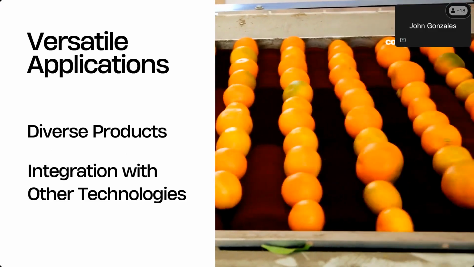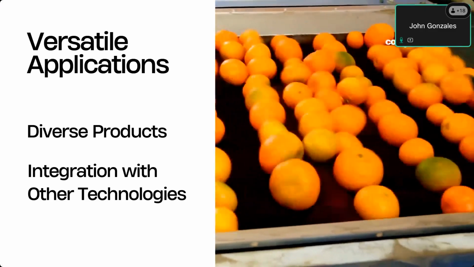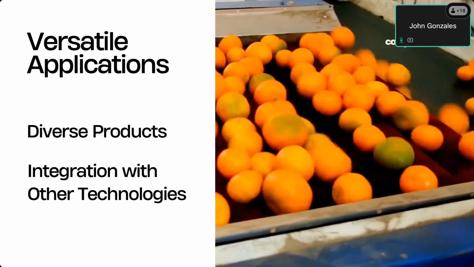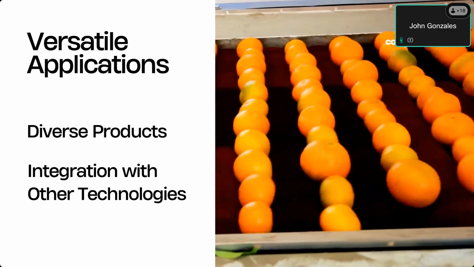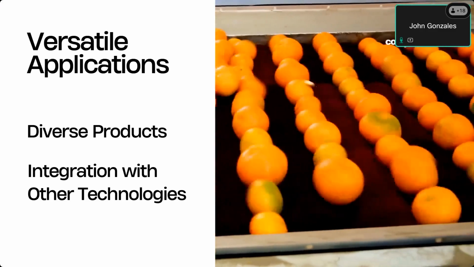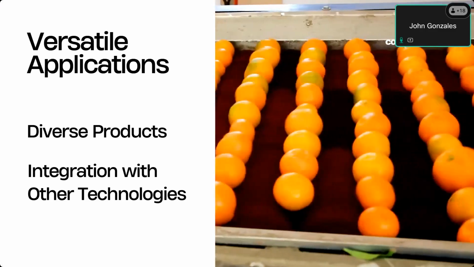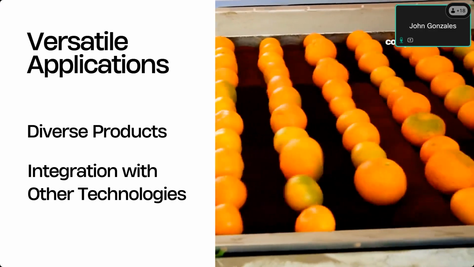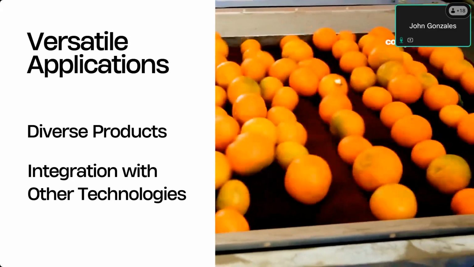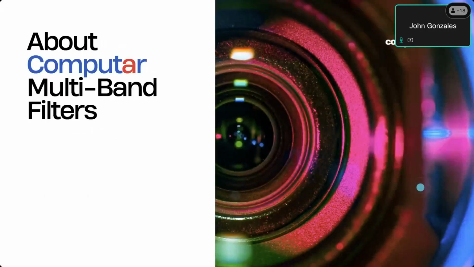Diverse products. Multi-band filters can sort various food and beverage products, from fruits and vegetables to packaged products. This adaptability allows for a wide range of applications in different food industry sectors. Integration with other technologies. These filters can be combined with other technologies like machine learning to further improve sorting accuracy and efficiency.